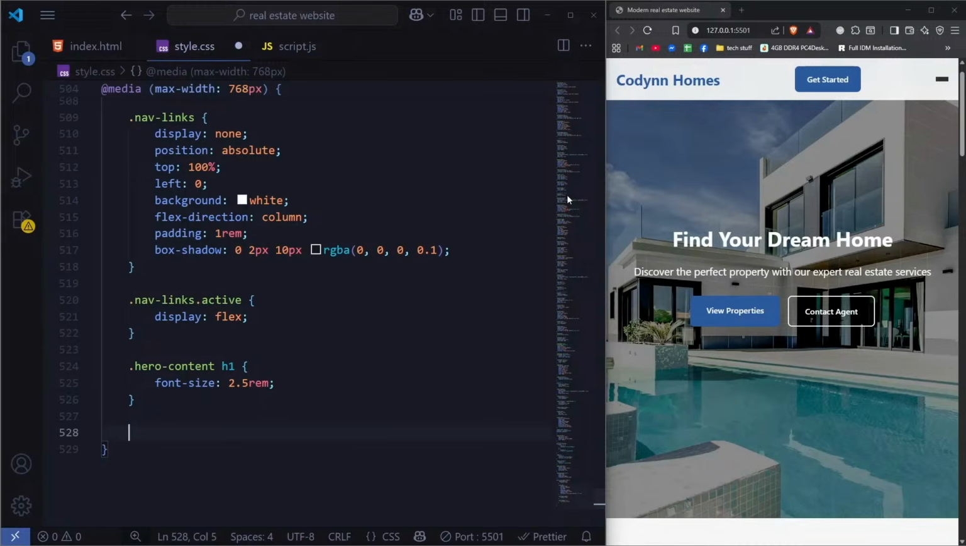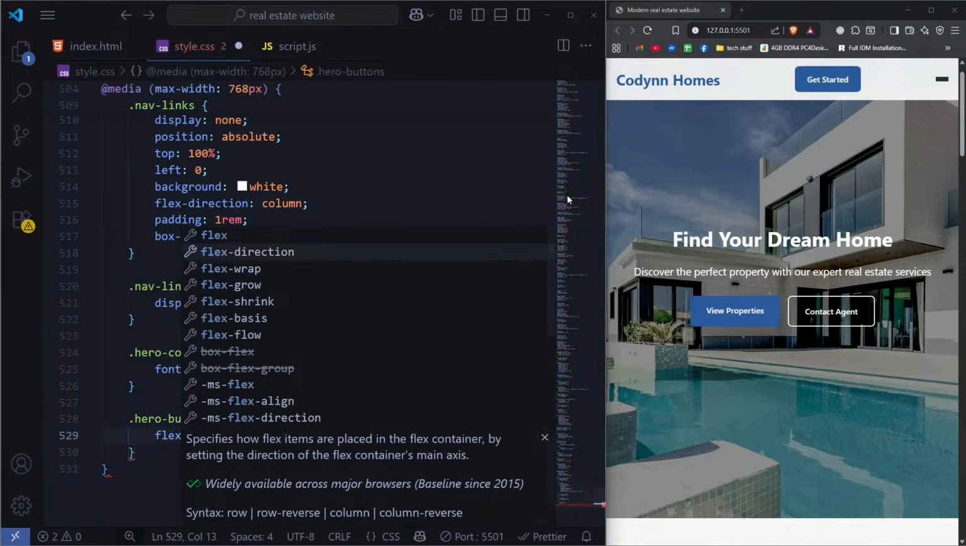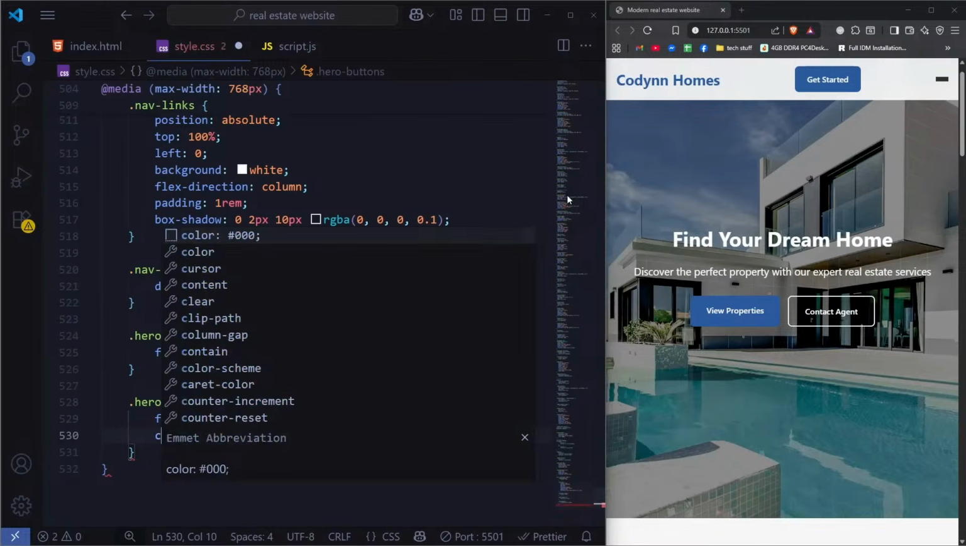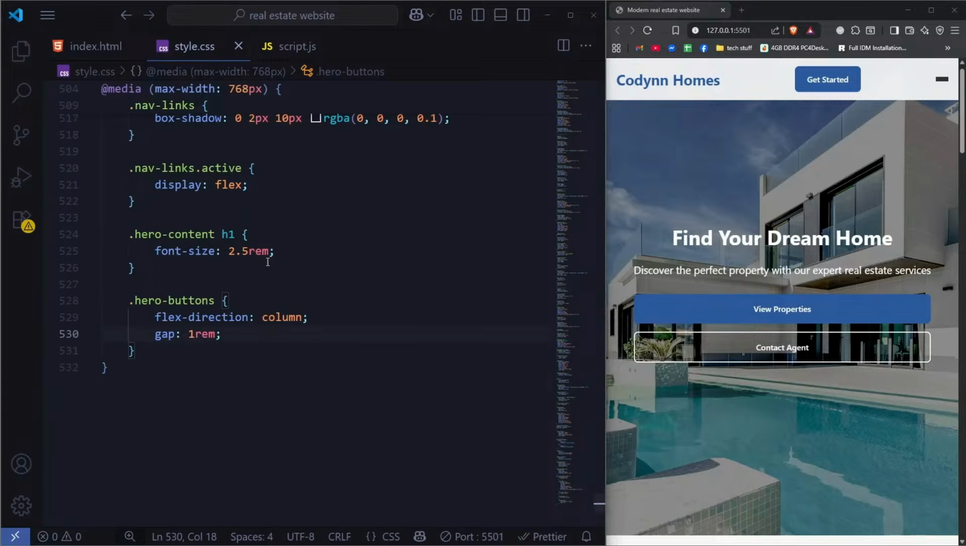So next what I can do is also give the hero buttons. So I'm just going to do hero buttons, flex-direction set to column, and gap set to 1rem. If I do that, it will be just like that. It will be set to column.